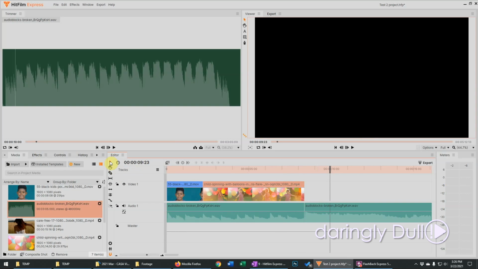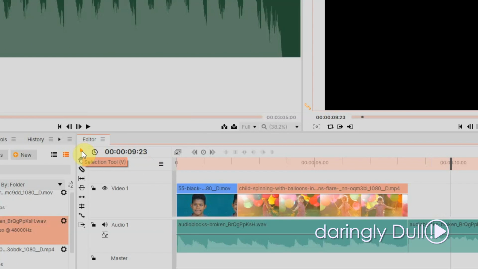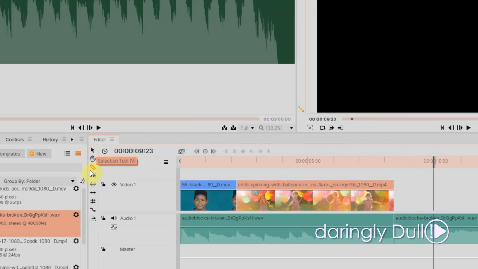Now I'm going to change back to the arrow selection tool, which I can either click on the arrow tool or there's a keyboard shortcut. See how in the description the arrow has a V next to it and the slice tool has a C next to it. The C stands for cut because you're cutting the clip into 2. And the V, well, it kind of looks like an arrow pointing down, and I think that's why they use that key.